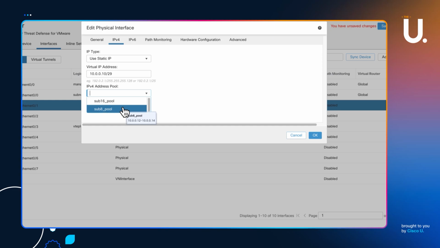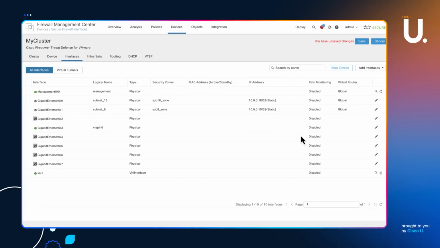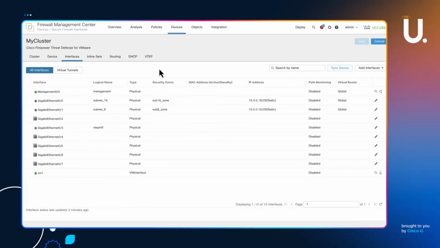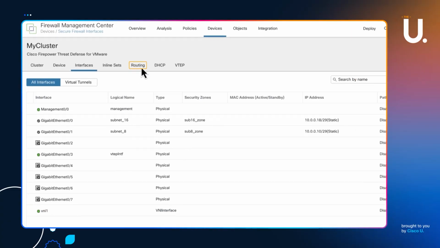So that virtual IP address should be on the same subnet as the pool, but it shouldn't be one of the addresses which has been allocated in the pool. And I'm going to select OK to that. So that's the first part done. I'm going to save that. Then the next part is the routing part.